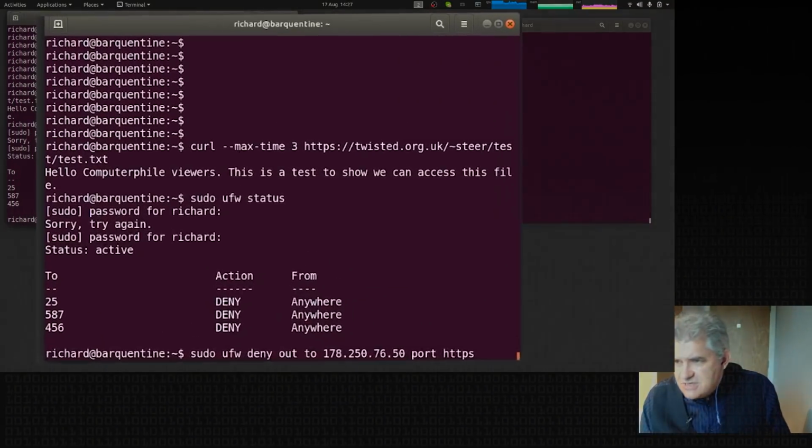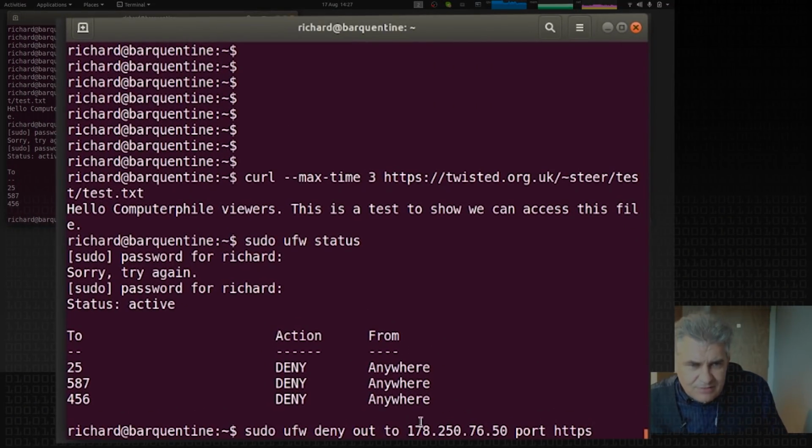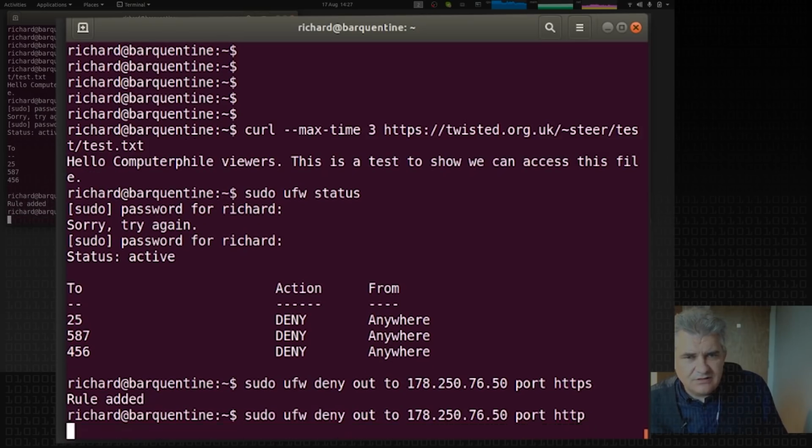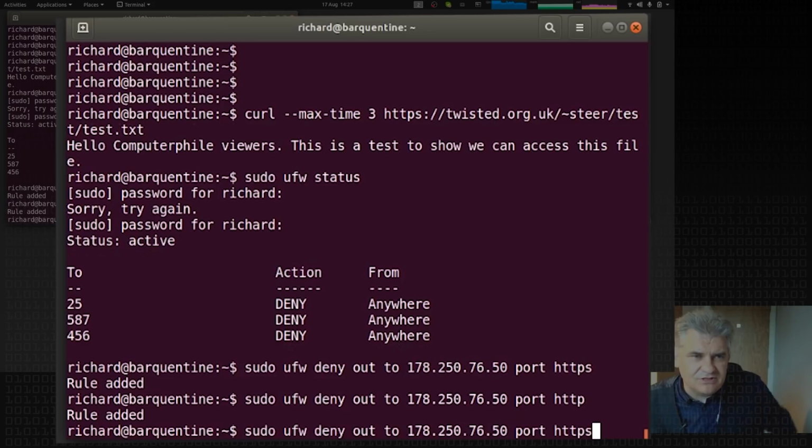let's block off that website we wanted to go to. So I can very simply add in a rule to block some ports off. I'm going to deny outgoing traffic. That's the IP address of the server I'm trying to contact. And I block off HTTPS, and I block off HTTP.